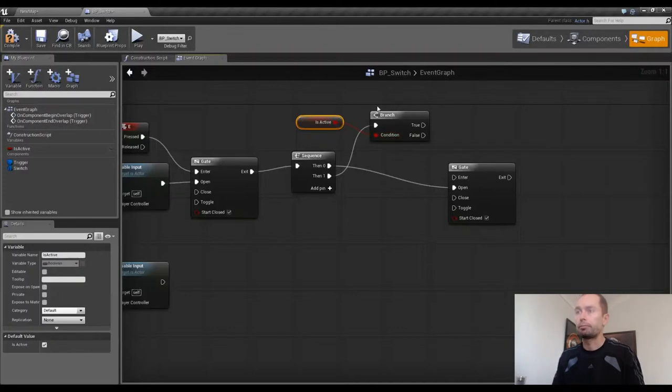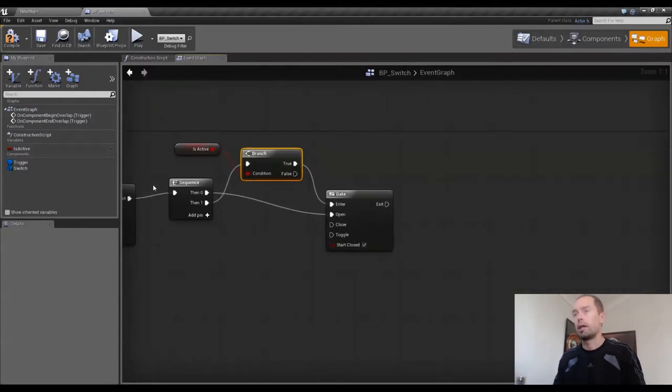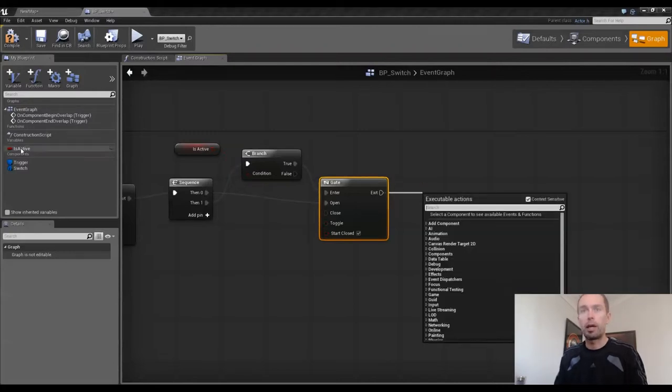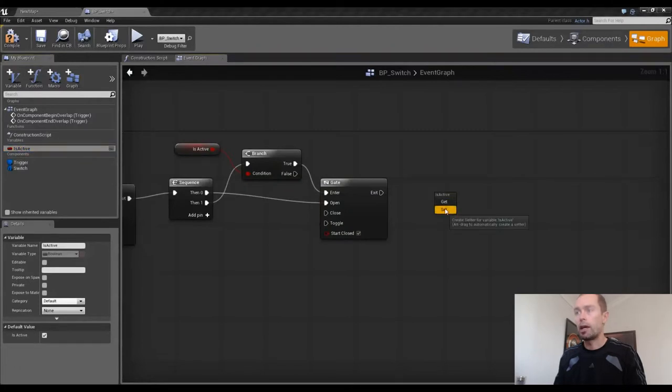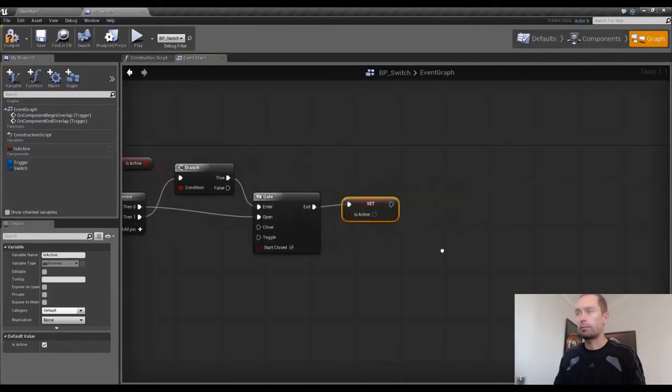So it'll check: is active true? If it is true, then it'll open the gate. Otherwise, the signal won't be able to pass, and basically it's a way of making the switch actually inactive. So if the switch is active, what we want to do is now make it inactive. So we'll drag in is active as a set, connect it up, and we will leave the box unchecked, so it is now false.